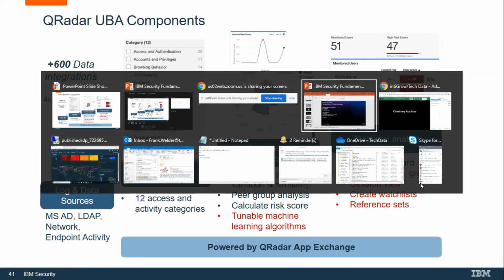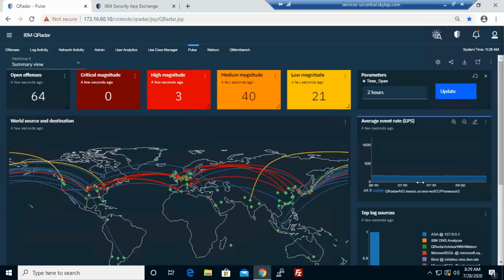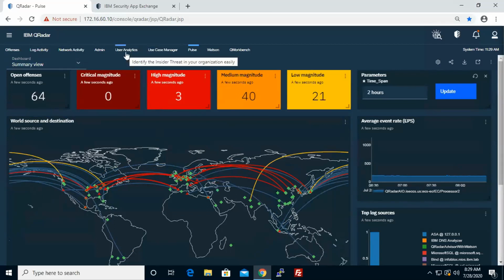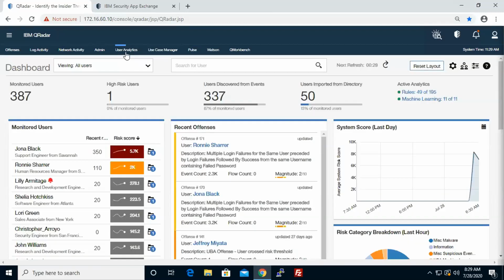So let's take a look at my QRadar environment running in my cyber range in Arizona. In my QRadar environment, I've got a tab called User Analytics. So surprise, surprise, when I click on my User Analytics tab, it comes up with the tab you would have seen. This is that analyst view that takes all of the component pieces and puts them into one space.